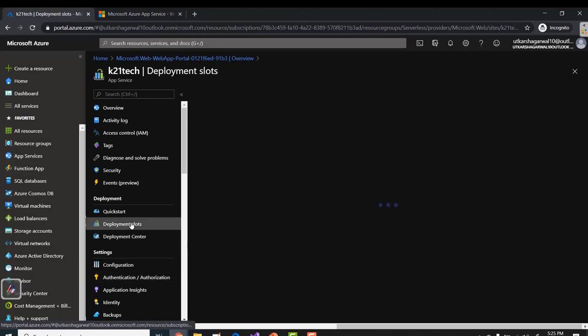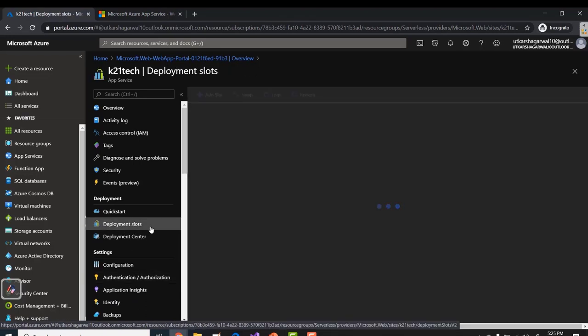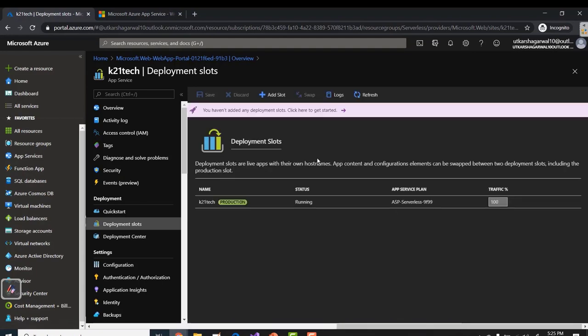The most important option here is the deployment slot. What is this deployment slot? Currently, I can see that my code is running in K21 Tech. What does this slot mean and what do you mean by swap? In order to understand this, let's go to the whiteboard and understand the DevOps lifecycle.